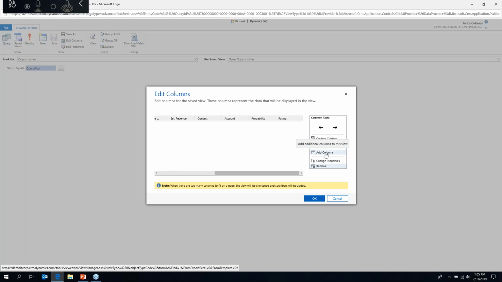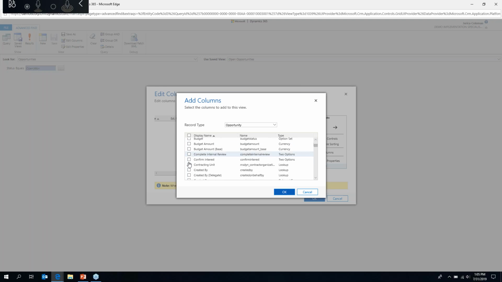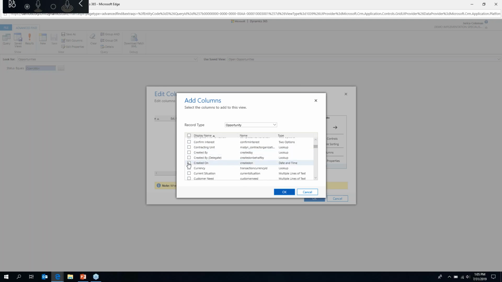And then I'm going to add in some columns, because for my specific analysis, what I want to look at is how old the opportunity is. I'm going to do an aging and who's responsible for it. So some of the things we're going to look at: I'm going to add in actual revenue so I can track how much we've sold, when it was created.